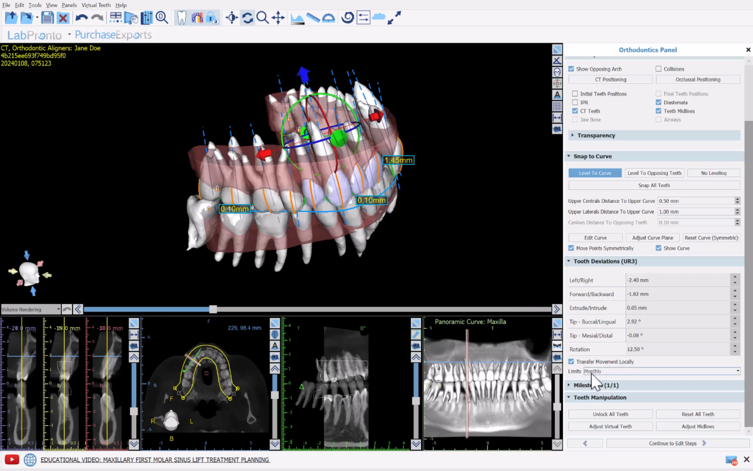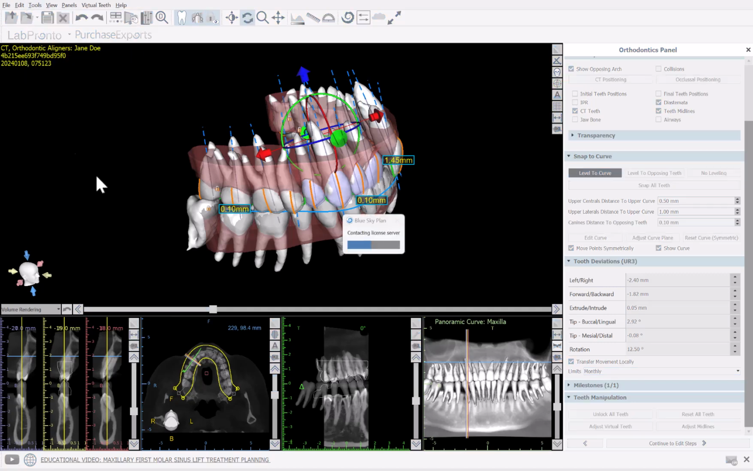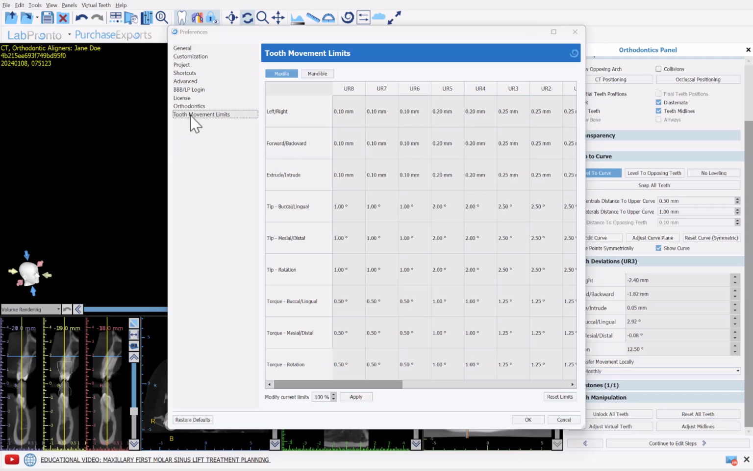We have a drop down here for limits: monthly, bi-weekly, and weekly. In order to understand what this does, we have in Tools, Preferences, a chart for tooth movement limits. For every type of movement, for every tooth, it shows the maximum allowed movement in a given time frame. We have the settings for the maxilla and the mandible.